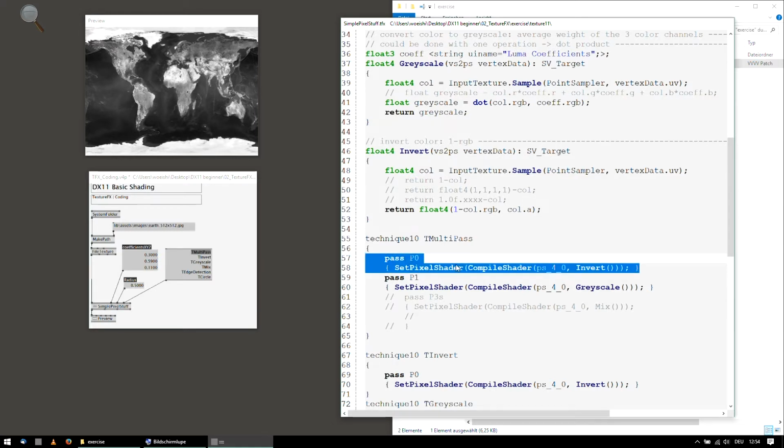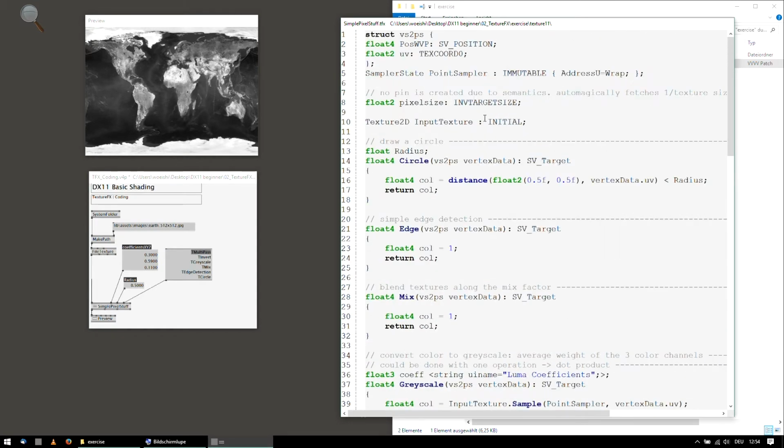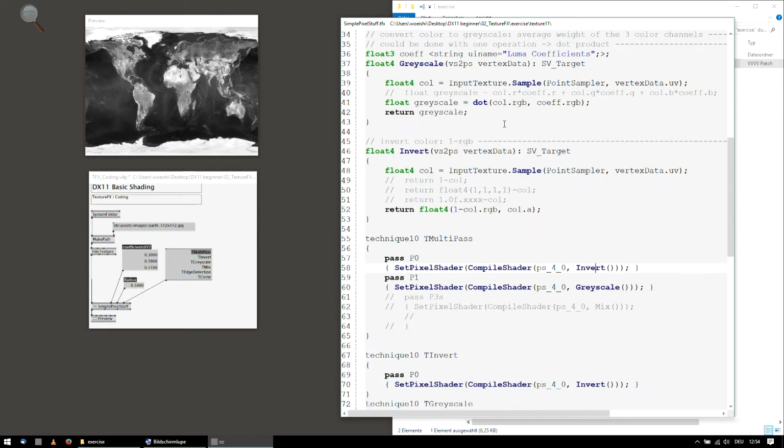If you comment out the first pass as well, it will probably, no, it doesn't. Why doesn't it? Ah, yeah, right. So right now it just takes the input texture, and that one takes the input texture as well. So whatever you did here is getting overwritten. The texture is again sampled from the original one, and then the grayscale is applied.